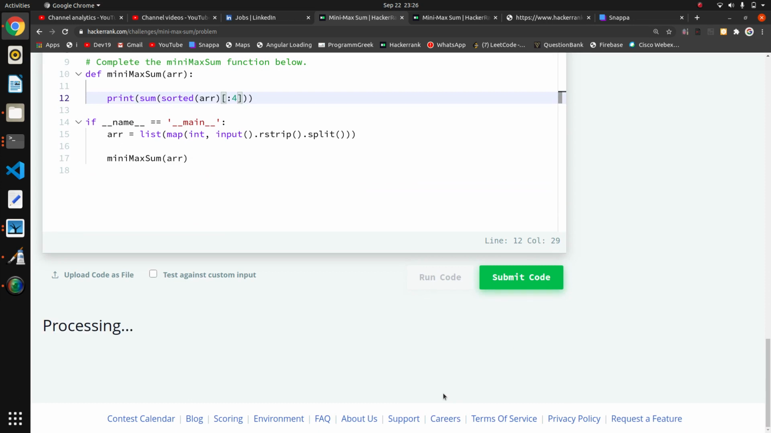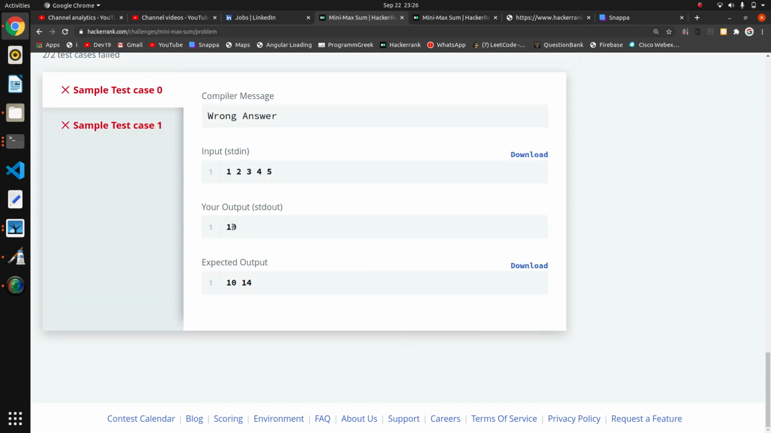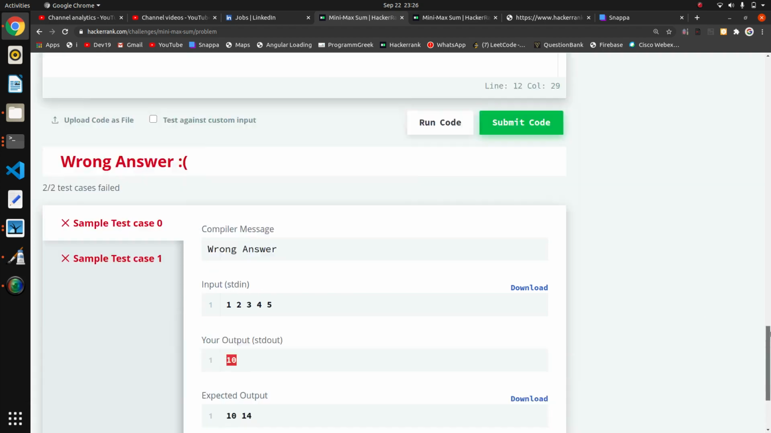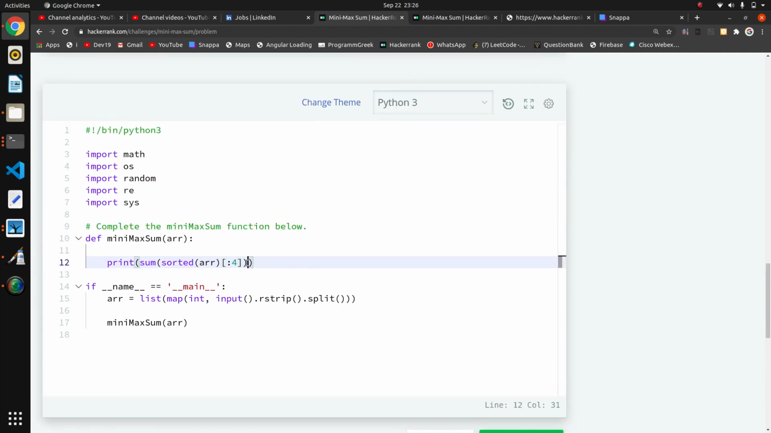Now I am just printing. Yeah, it is working. It means we are just adding our first four numbers, so using that I am finding the minimum sum. Now I will find my maximum sum.